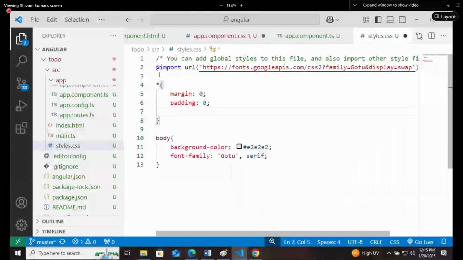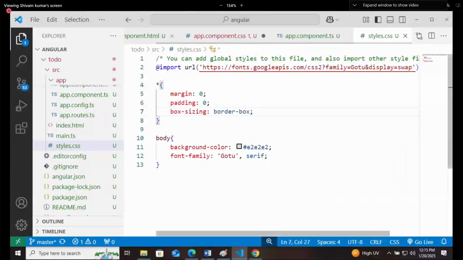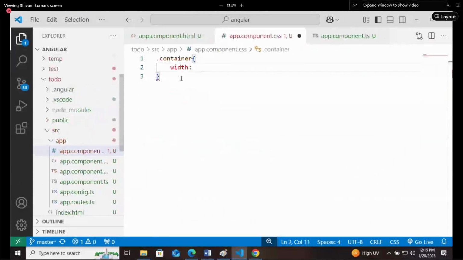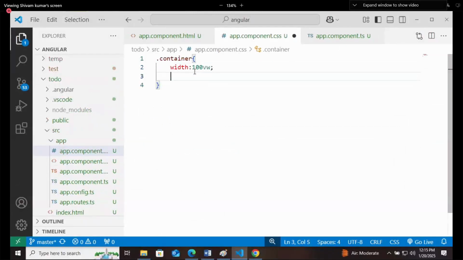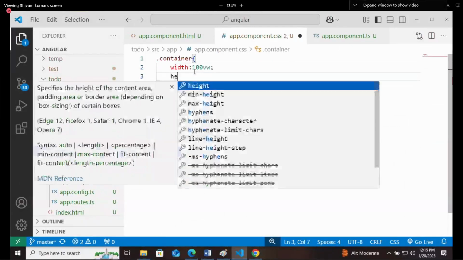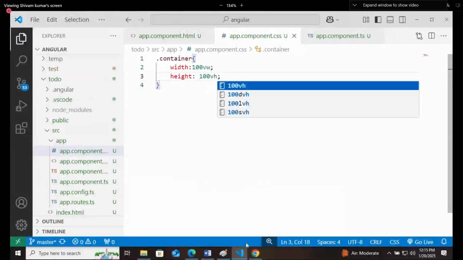and box sizing border box. Remove. Here I will give it a width of 100 view width, and then here we will write the height of 100 view height. That's it. It will not make any change, right?